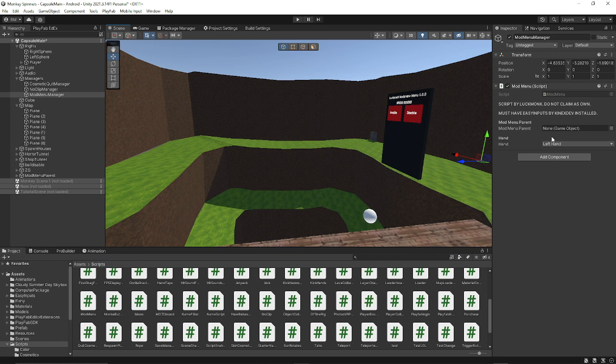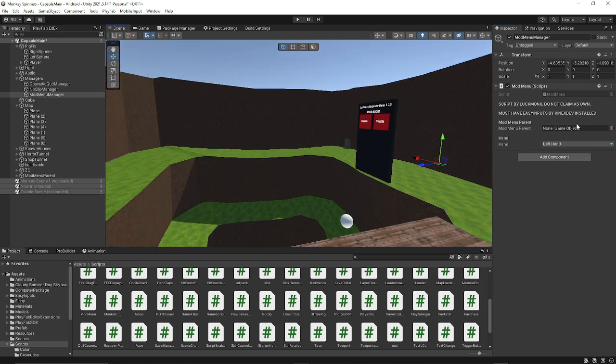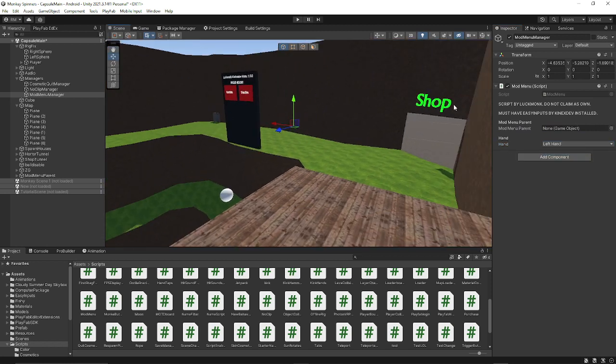Theoretically, you could add a switch hand button, but that would be a lot of work, so I'm not going to be doing that. But yeah, you can choose your hand. I'm going to be doing left hand because that's what I want to do.